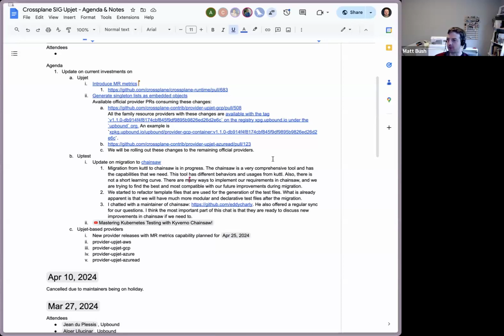Everything that you said about the maintainers of Chainsaw and all of those nice things are things that I had sort of gotten warm fuzzy feelings about before, so I'm not surprised by any of that. I even have a half working local branch where I tried to naively switch Uptest to using Chainsaw. The answer is it doesn't work because Uptest is a lot more complicated than your average Kuttl framework. So I totally agree that this is going to be better.